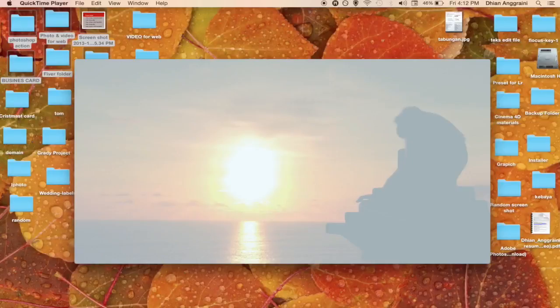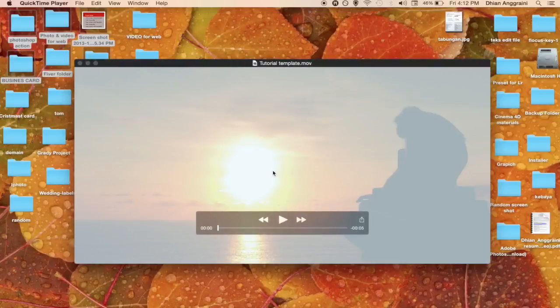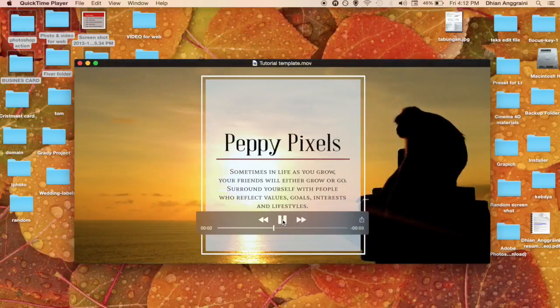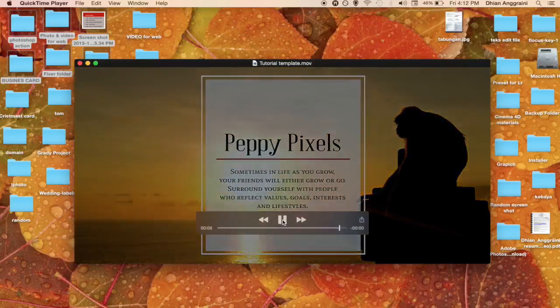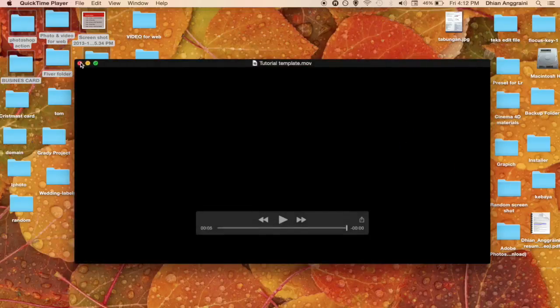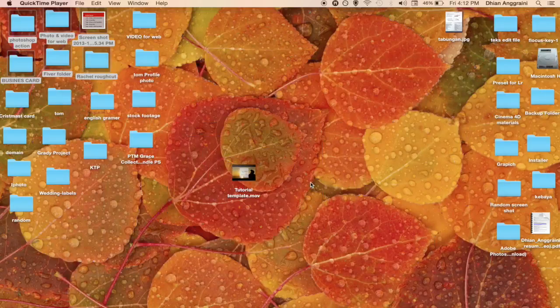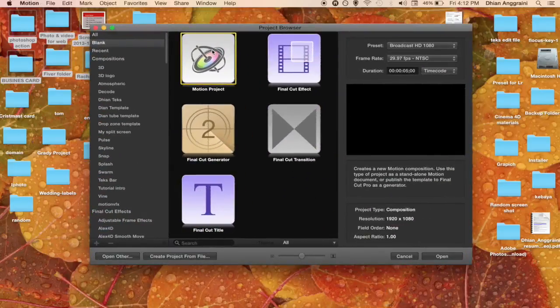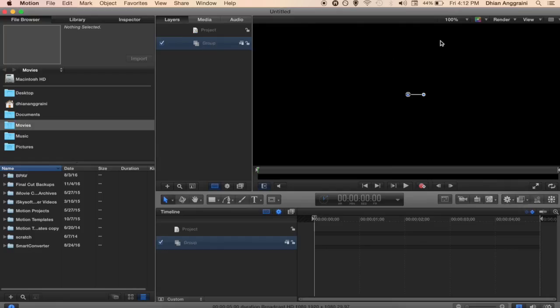Today I'm going to show you how to make a simple template in Motion 5 like this. It's actually pretty straightforward, so let's get started. First we open the Motion project. The duration I'll make 5 seconds, Broadcast HD 1080. Then first we make a new rectangle using this rectangle tool.